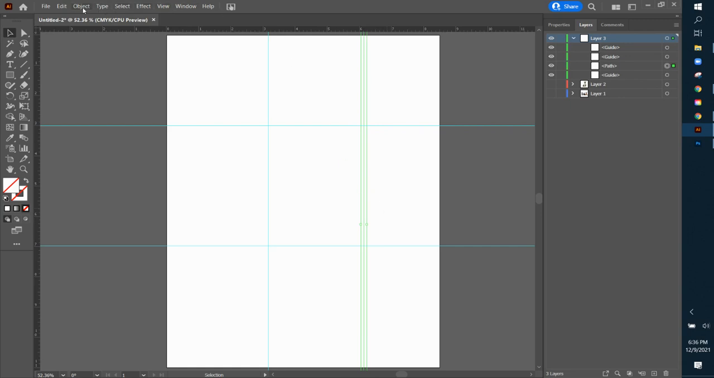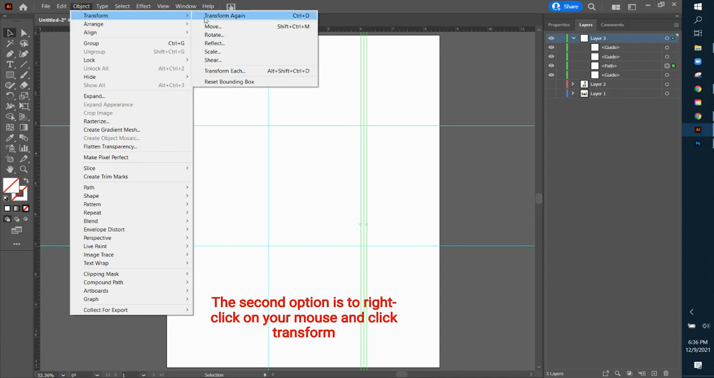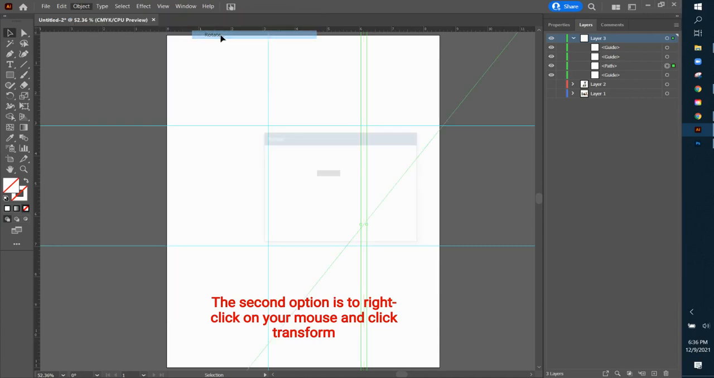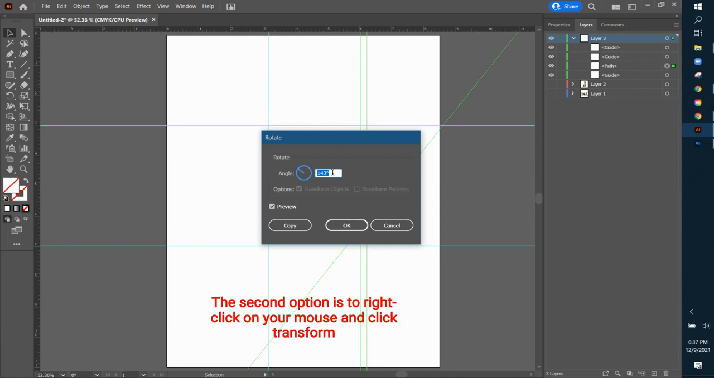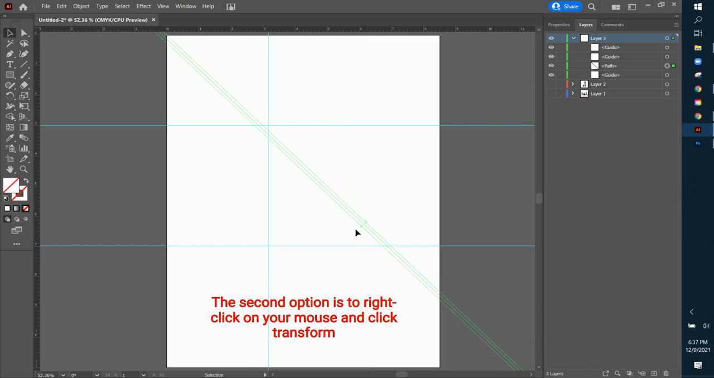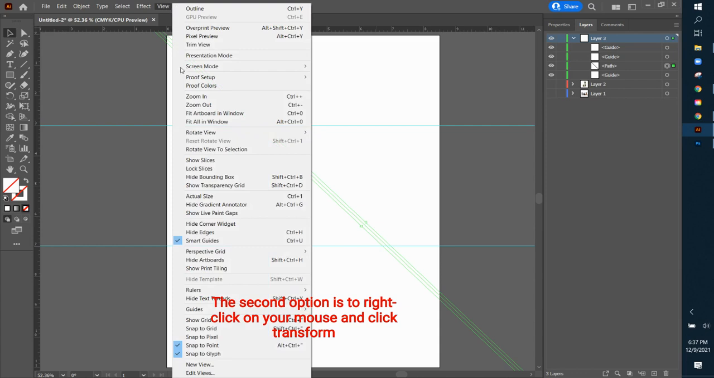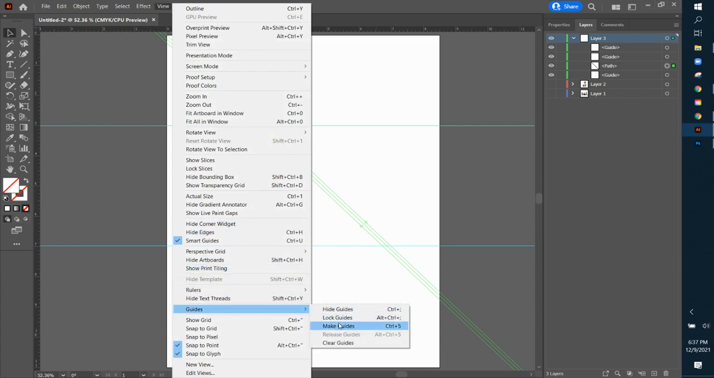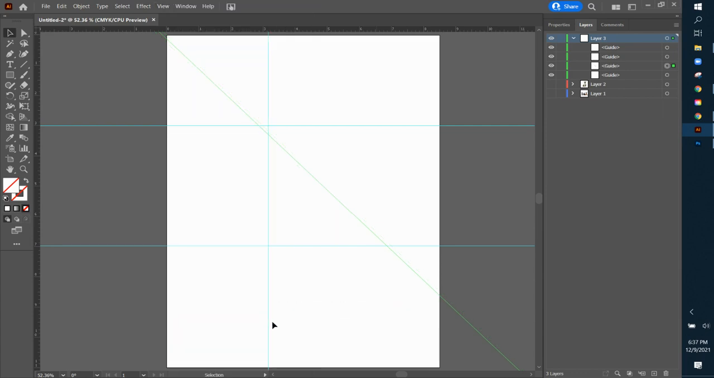Two different ways. I can go up to Object and Transform, and I can go to Rotate. Then I can type in a number. Let's go 45, hit the Tab button, and notice it's at a 45-degree angle right now. If I like it, I say OK. I'm not done yet because I still have the bounding box on there. The last step, and notice it's a path now under my layers, is to make it a guide. We go back down to View, go to our guides, and say Make Guide. And it's done. That's simple.